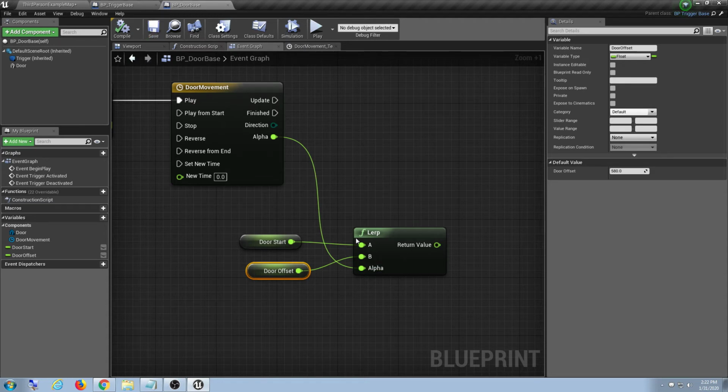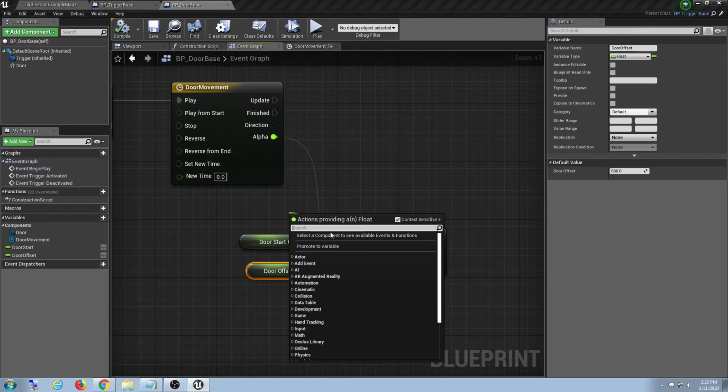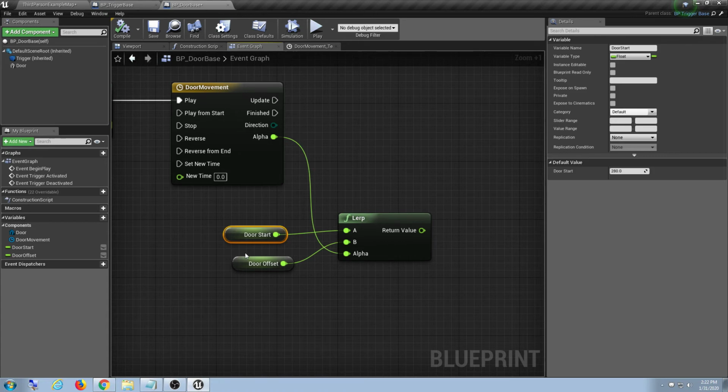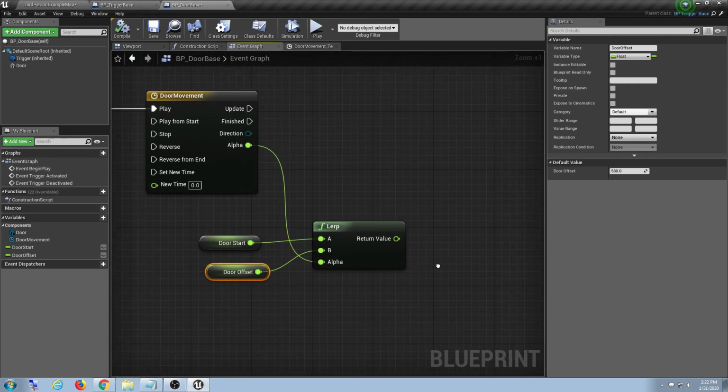So are we just adding variables? Yeah, just pull a pin off of A. Pull a pin off right here, and then let go and do promote. Oh, right. Okay. There you go. And then you can save it, you can name it over here. So we have a door start and we have a door offset. And we're referring to the value of our height, which is on the z-axis. So for tooltip, you'd put Z-axis offset or Z-axis.